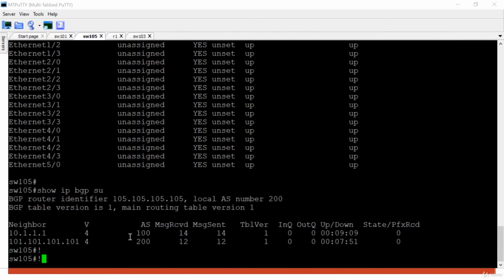Now suppose you want to know details about that particular neighbor. What we can do is go and check show ip bgp neighbor.